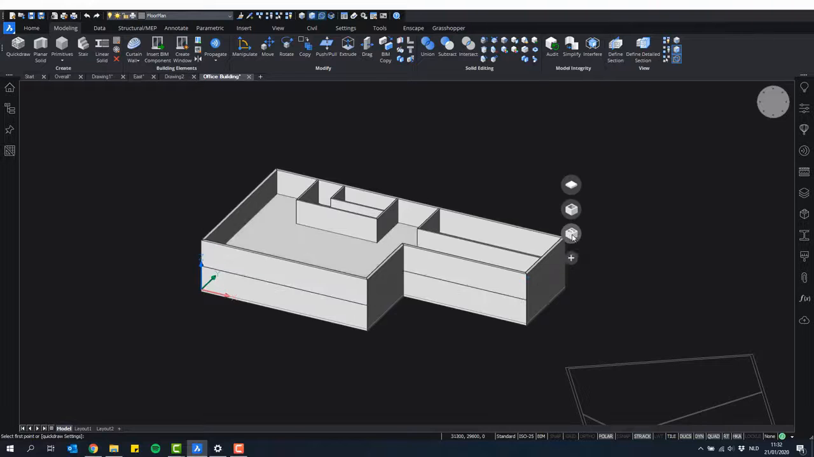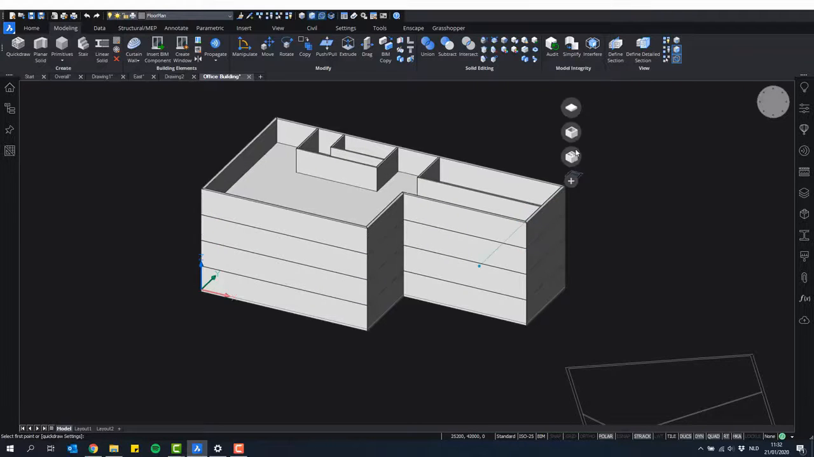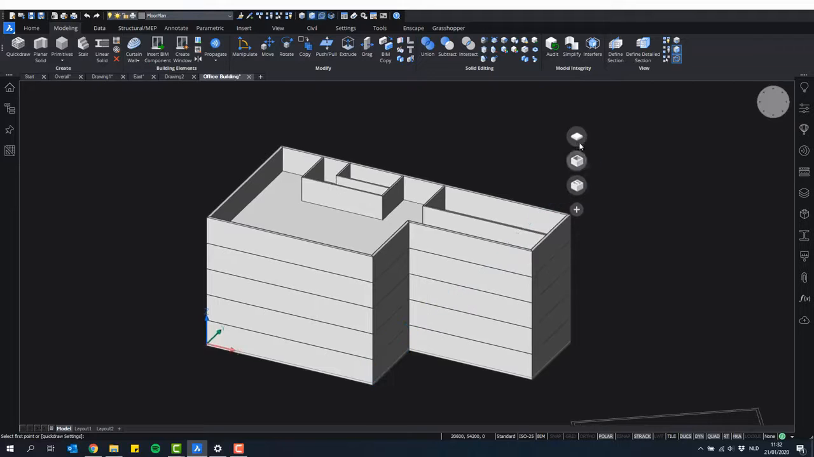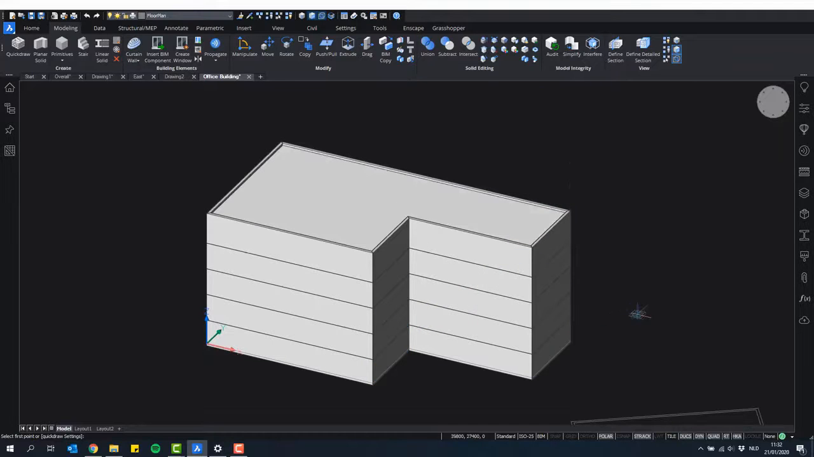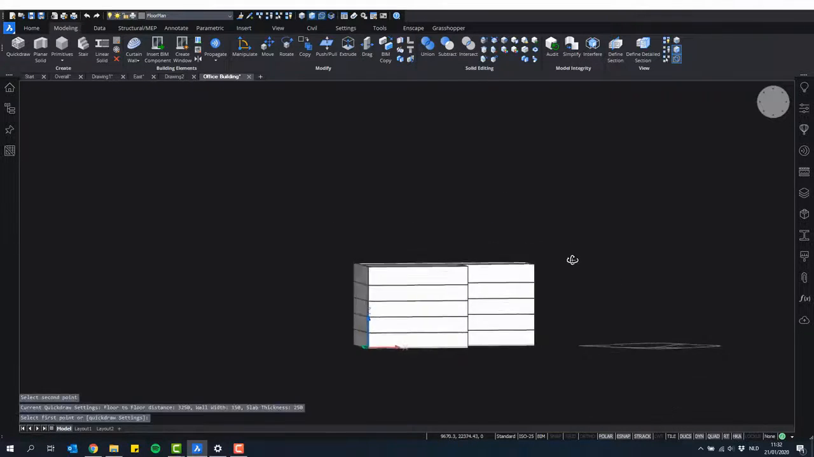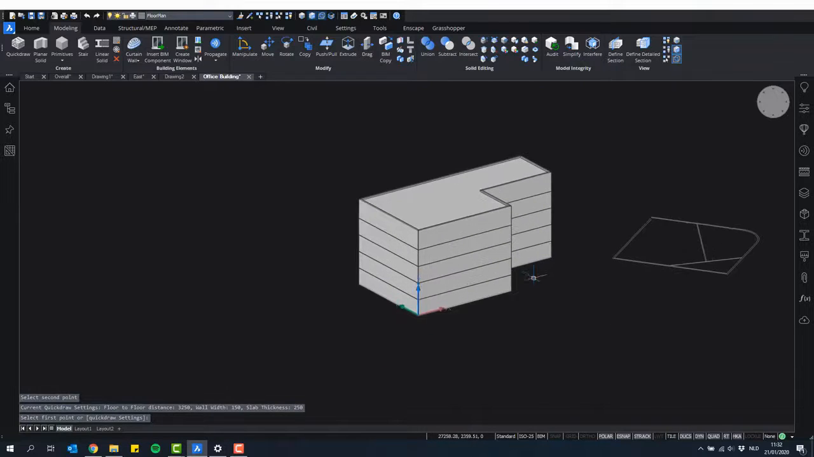I'll copy this floor a couple of times, so let's say 4 times, and then create a roof slab. And in no time, we have a simple building.